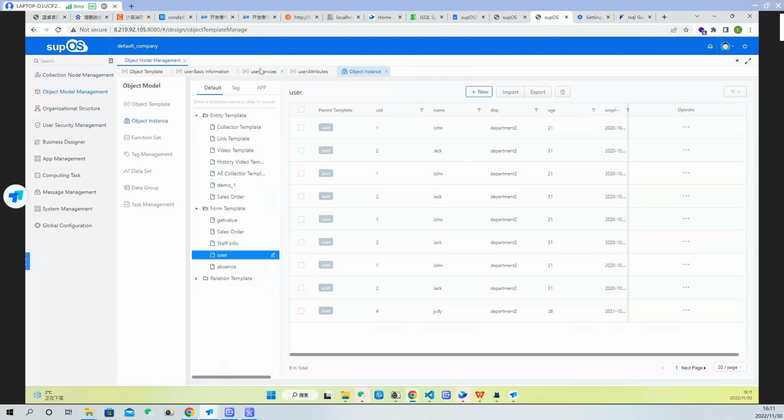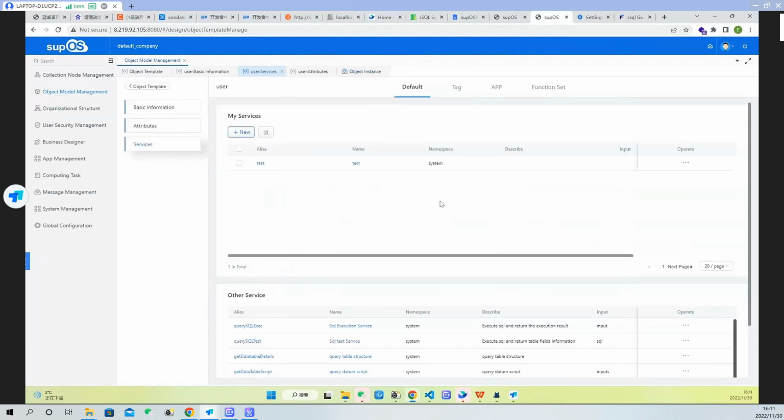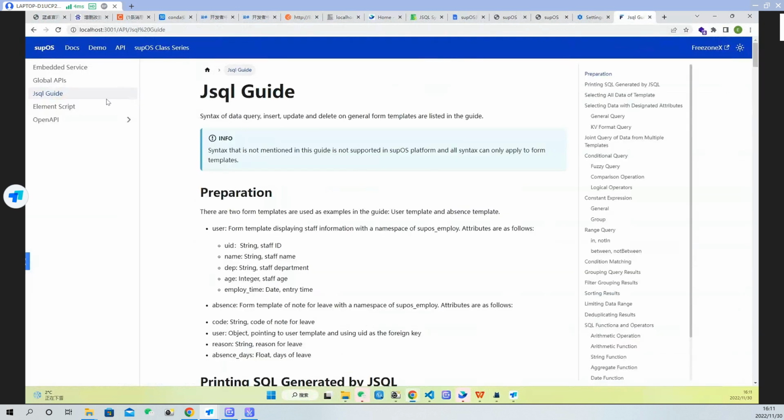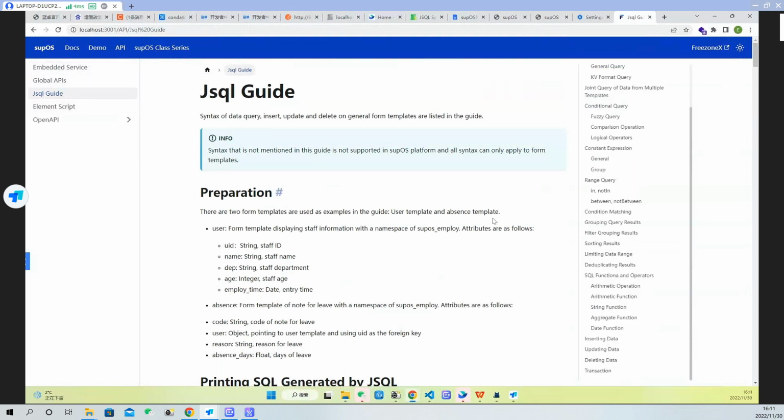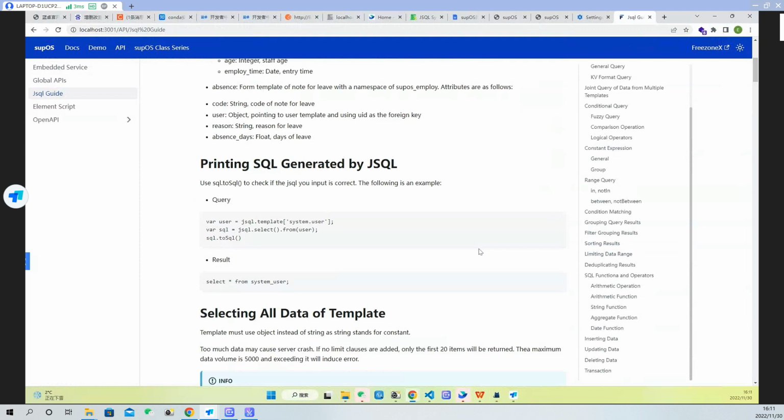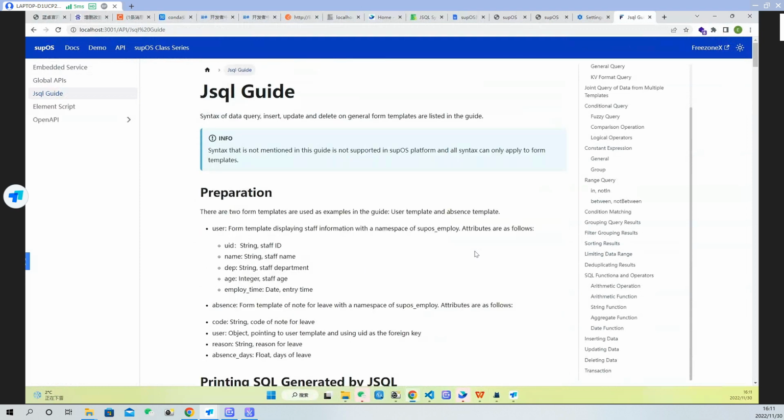Okay, so that covers the general and simple syntax of JSQL. So if you want to know more and try more, you can always go to our official site and here JSQL guide. In this guide, most general and simple and kind of complicated calculations are covered, so you can always check here. And that's basically it.